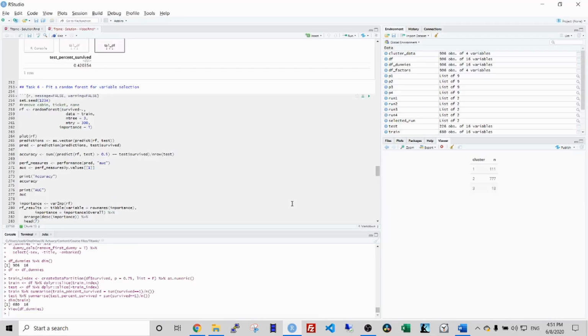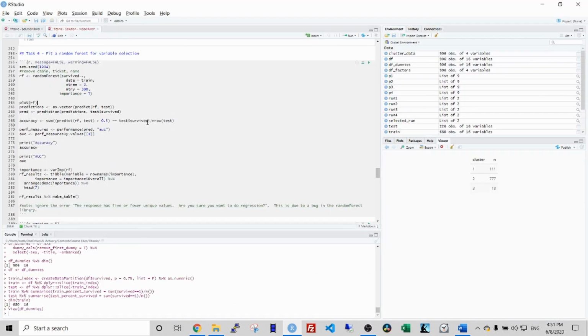Let's go and look at the code. They first set a random seed, and then they fit a random forest. They use 3 trees, and they use mtry equal to 300. Are these reasonable values?